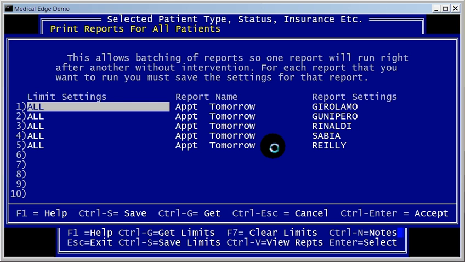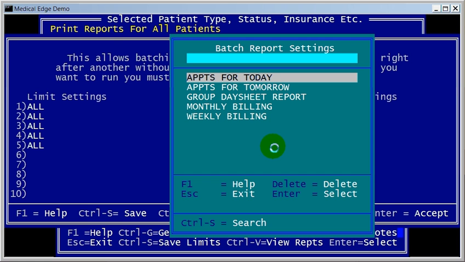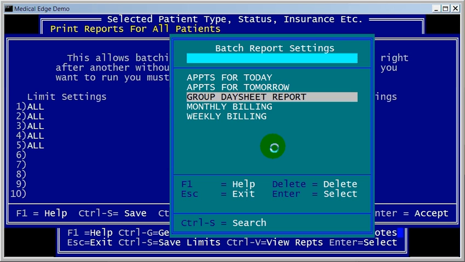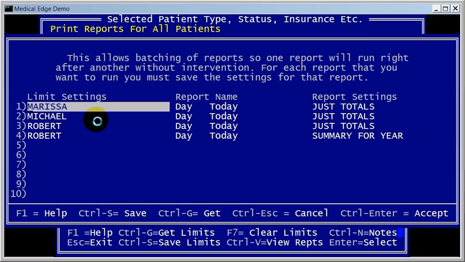We also have a group day sheet, and here we have the day sheets being separated by each provider. This way each provider can look at the patients that they saw and make sure the charges were entered properly and everything was done correctly for just their patients. This doctor is getting the day sheet. It's being run for today, and it's just showing the totals in this case. Same thing with Michael and Robert. And Robert, being the senior doctor, is getting a summary for the year. And this is being run each day.